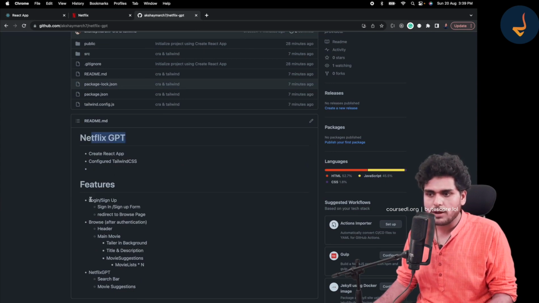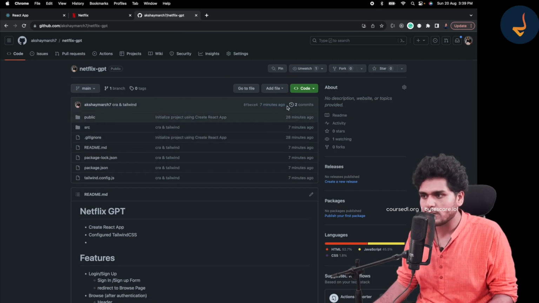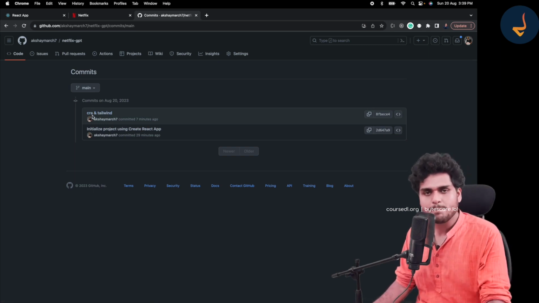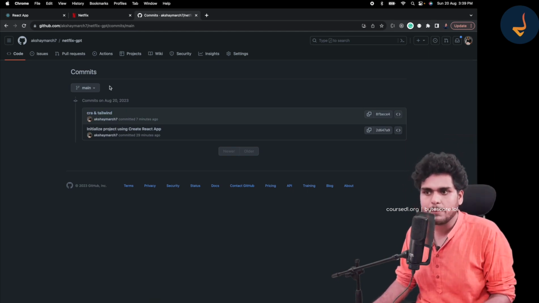It will keep updating the NetflixGPT along with our commits. You will be able to see our commits also. It has 2 commits, CRA and Tailwind that we made, and we will keep committing our code like this, and we will keep building our app also.